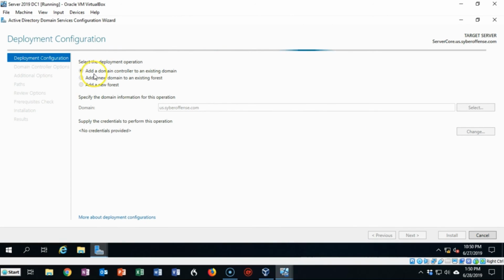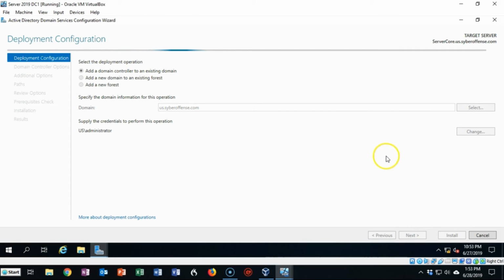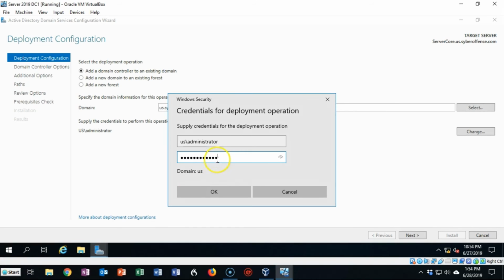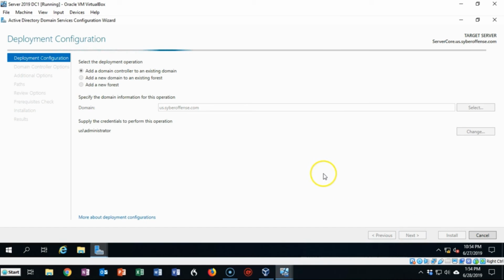And we're going to go ahead and select add a domain controller to an existing domain. That would be correct. Now once the wizard has completed its refreshing, you can then click on the change button and you can type in your administrator username and password. Now if it doesn't work the first time, just go ahead and you can append US/administrator and then your password, and that should help it find the records that it needs to promote this machine to a domain controller. Go ahead and click next.